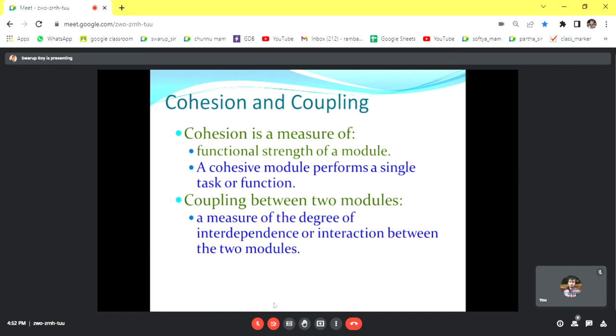So what's the expectation? High cohesion and low coupling. That is the main thing: any good design should have high cohesion and low coupling.